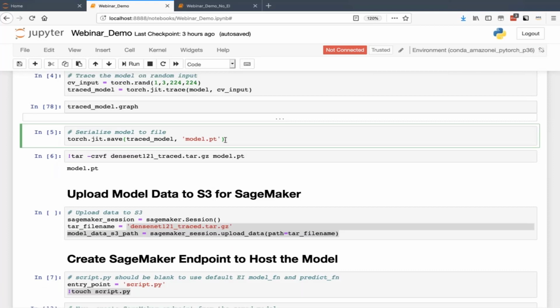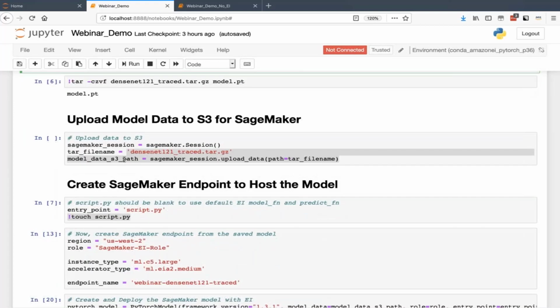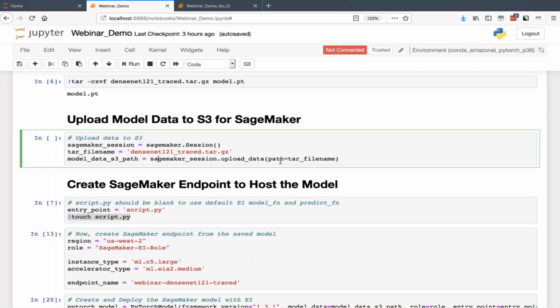So once we have a TorchScript model, we save it using torch.jit.save to save it to a file. And after that, because we're using SageMaker, we package it into a tarball so we can upload it and use it to host an endpoint. The next thing we do is we upload that model data to S3 using the SageMaker SDK in just a couple of lines here.